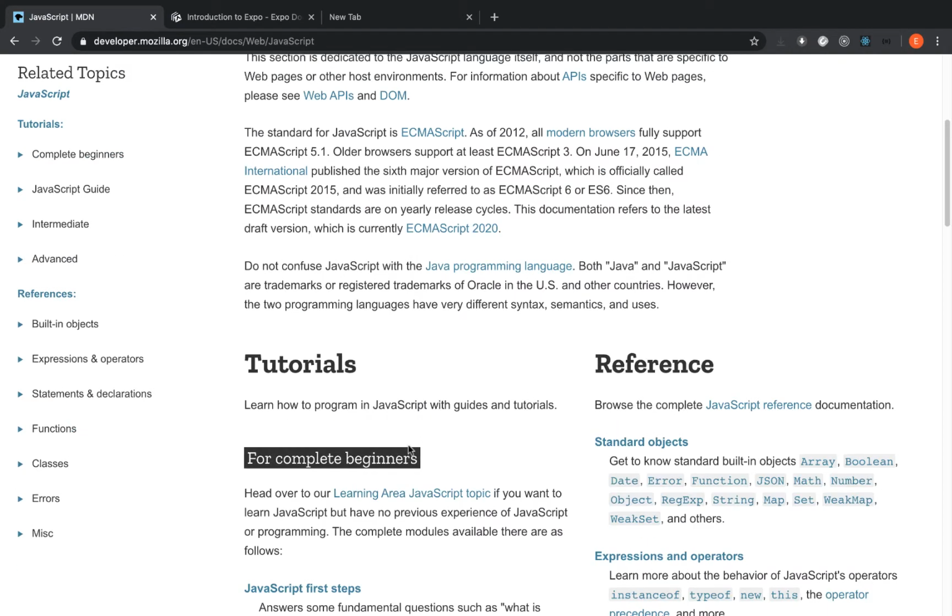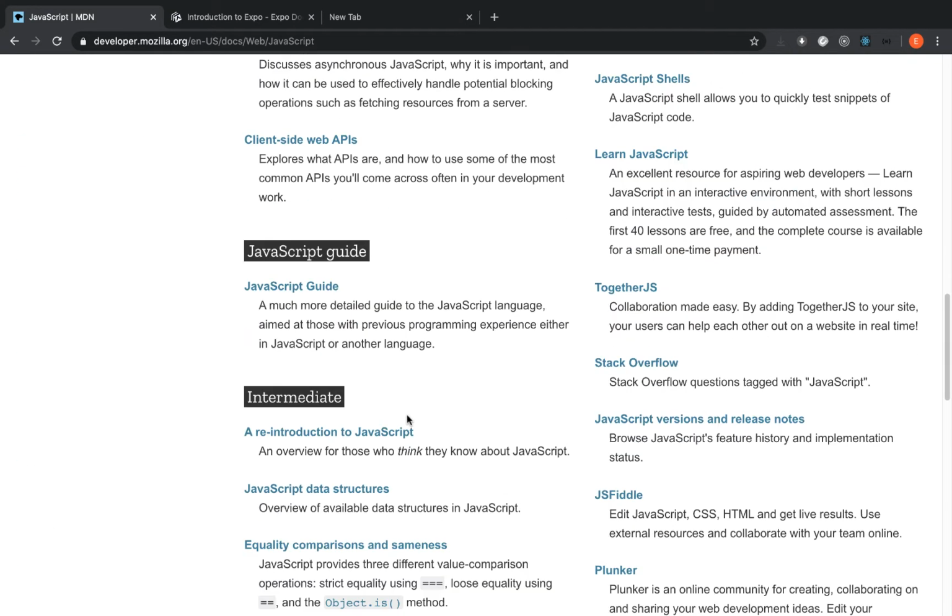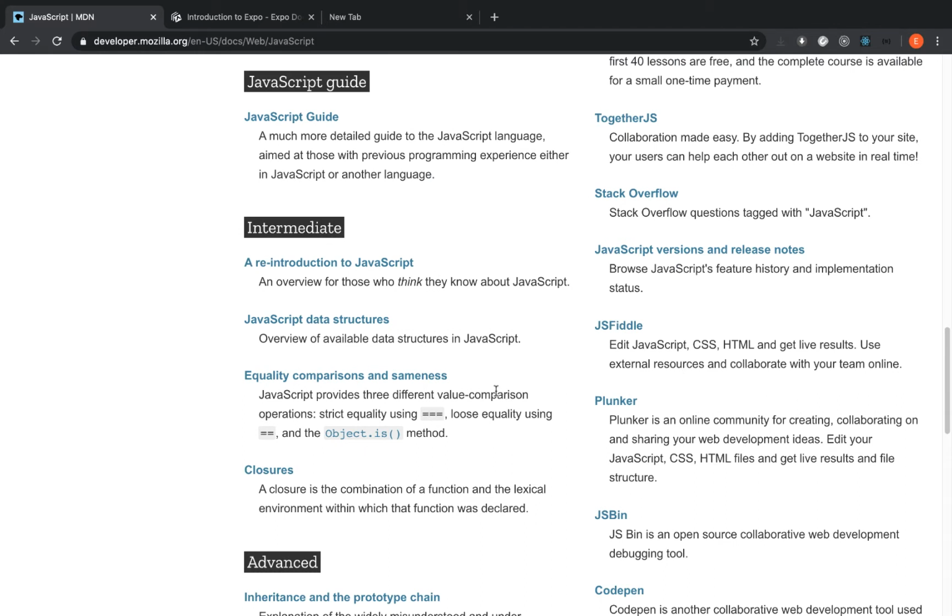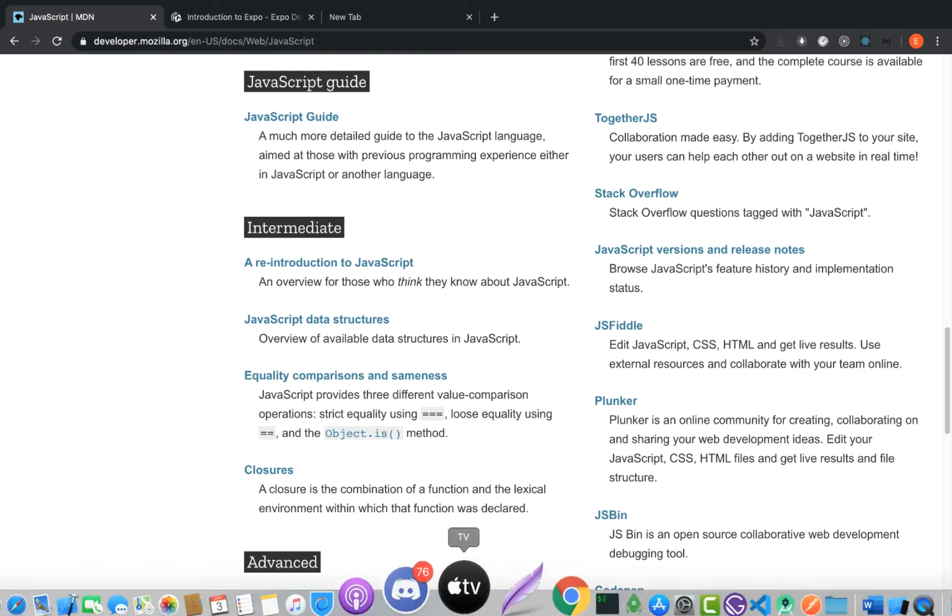React is all about JavaScript. Okay, and I expect you to know the basics of map, the ES6 features in JavaScript like the spread operator, functions, and other stuff.